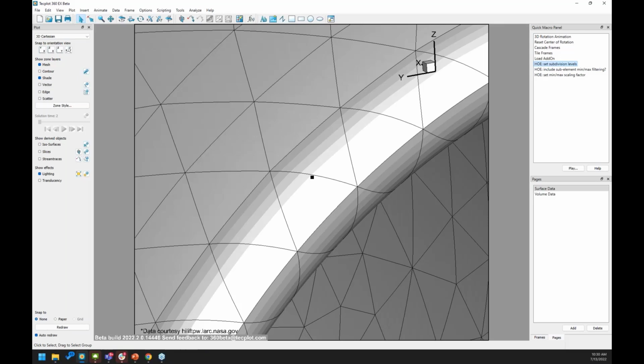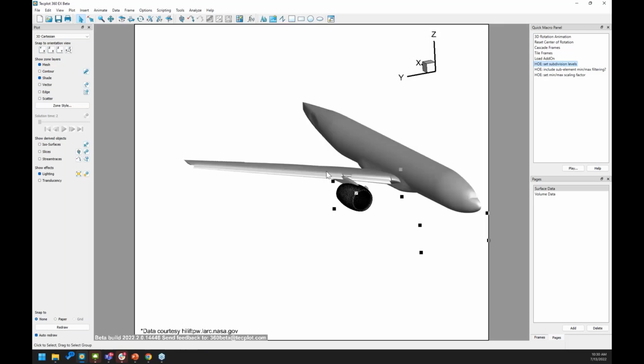So you can play with that yourself. We zoom out here. Now that subdivision did occur for this entire aircraft, and it affects all items in the plot. So if I were to put in an isosurface here, the isosurface is going to be using 3 levels of subdivision. A slice is going to use 3 levels of subdivision, etc. So just be aware that that affects everything in this frame.